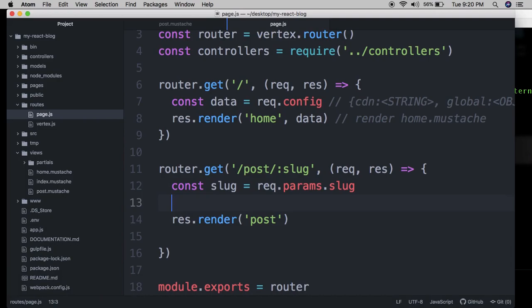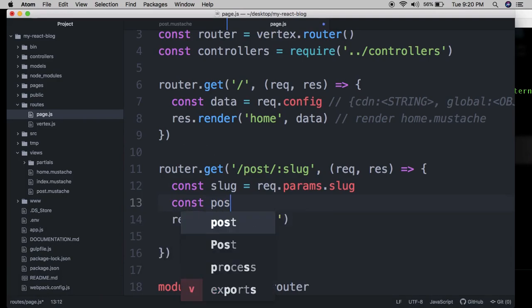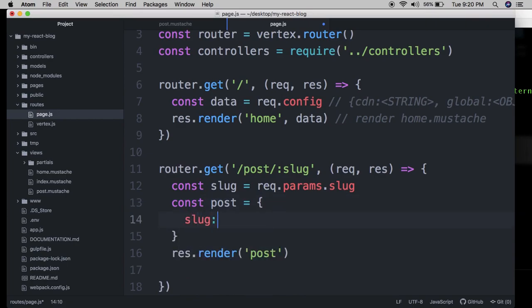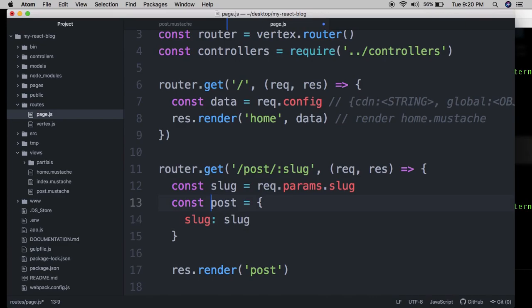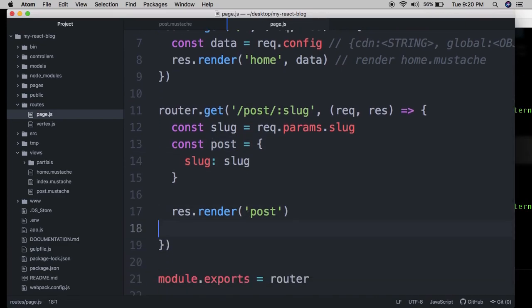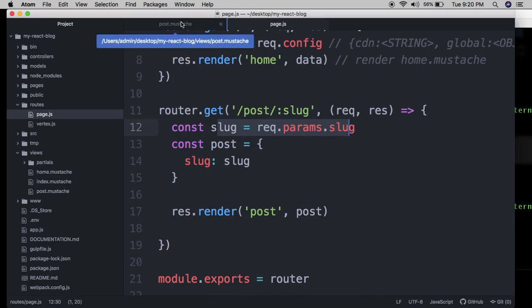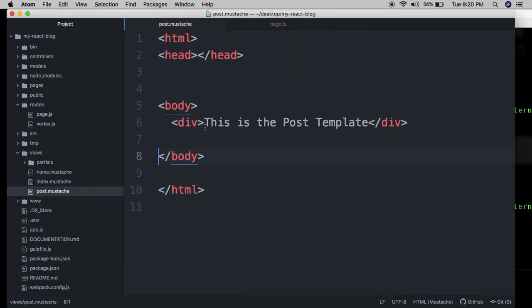So if I do const post, and then that will be slug equals slug. So I can pass in the post data like that. Whoops. Like that. And the post data object has one key, slug, and whose value is the parameter. So that can then be accessed in here.